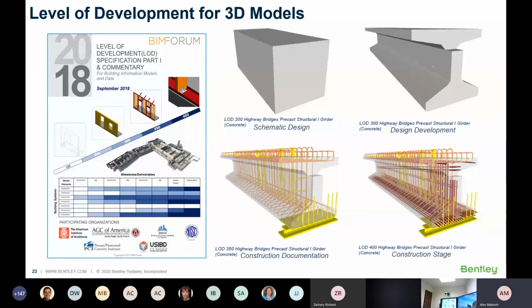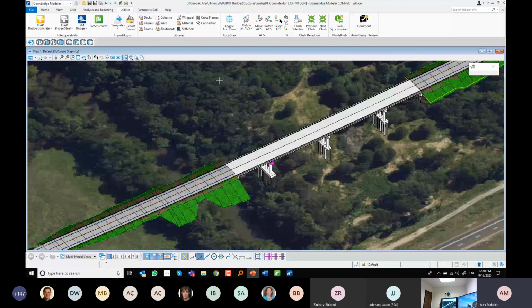So with LOD 300, you need to provide your bridge with every beam located, right, geographically. So it has to have the real coordinates, all the physical properties, and the exact representation. So your AASHTO beam has to look like an AASHTO. So if they ask you for that, you know that right off the bat, you get LOD 300 with OpenBridge Modeler.